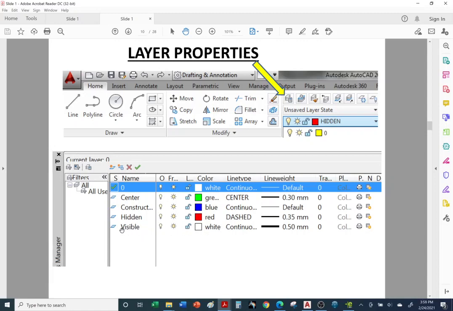Okay, so these are the edges of the part. I chose white for the color. And for the thickness or line weight, I chose 0.50. You can make it 0.60 millimeters. Okay, and I'm going to use a continuous solid line for the visible lines.